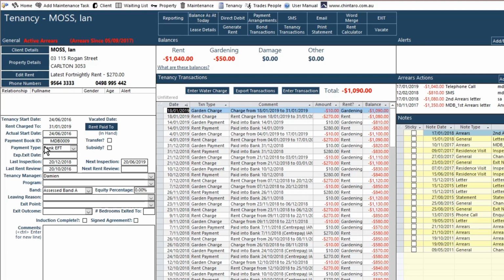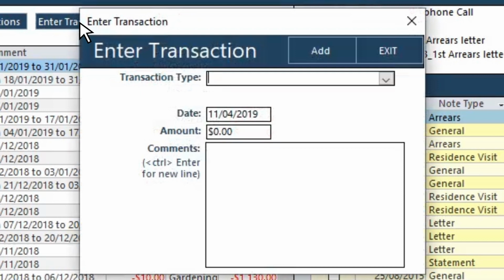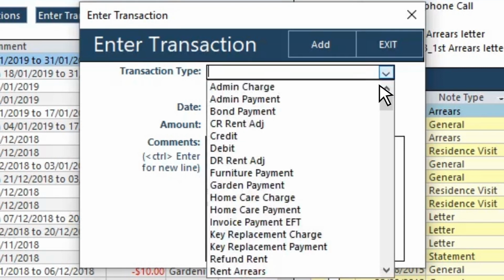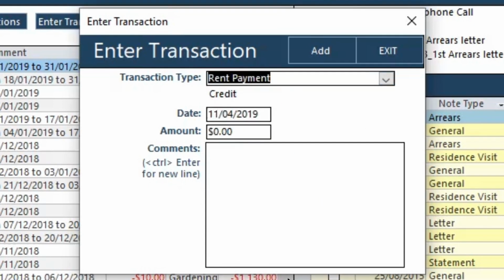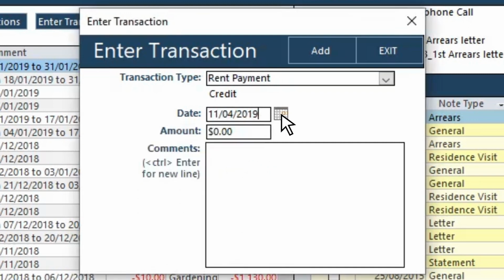To add a new transaction manually, we click on the Enter Transaction button and see the Transaction Details window pop up. First, we choose the transaction type, and this will be a rent payment, which is a credit to the tenant. The date will default to today's date, but we can delete this date and key in a past date, or use the calendar icon to select the date the payment was made.